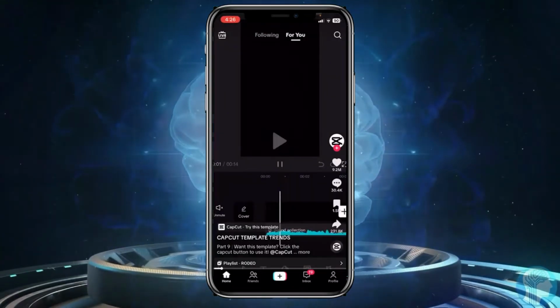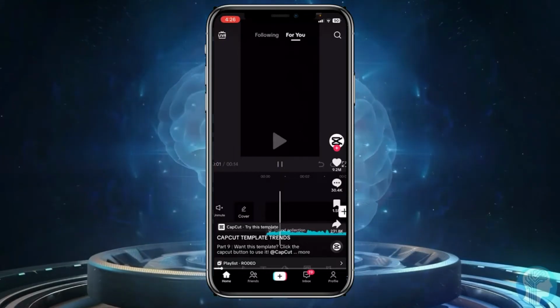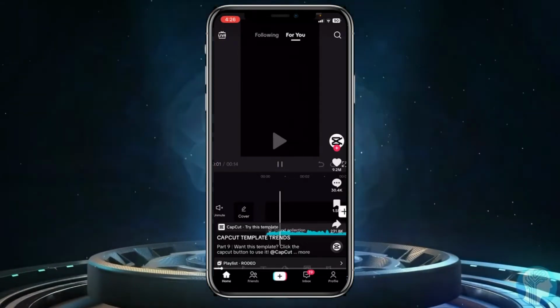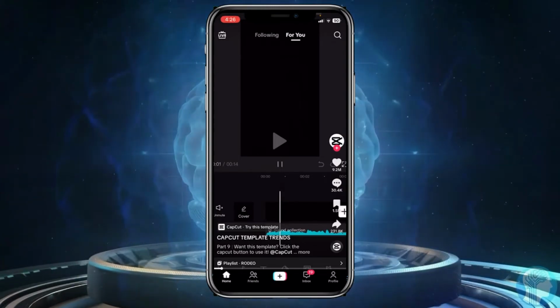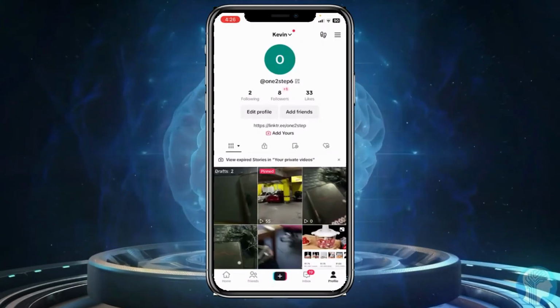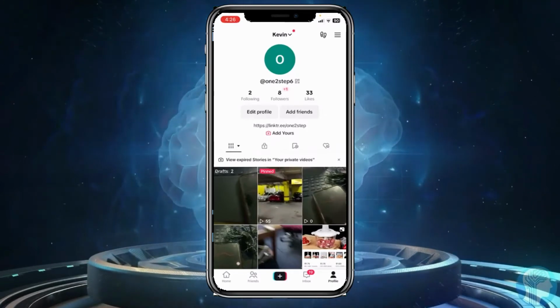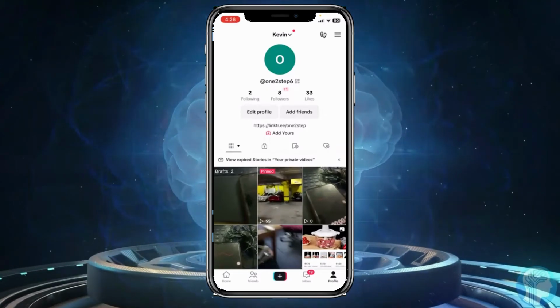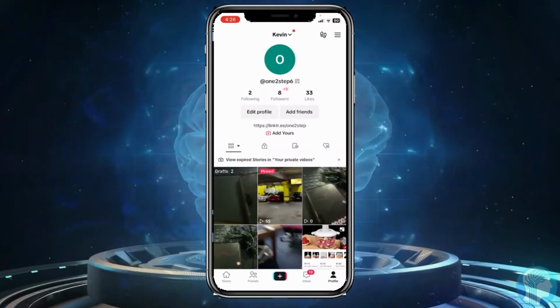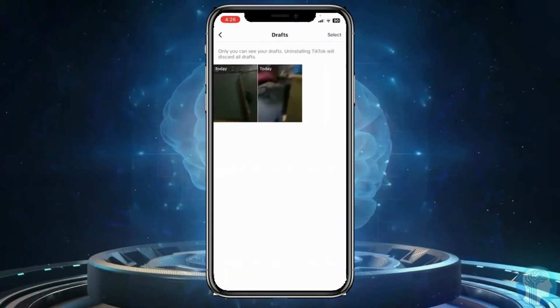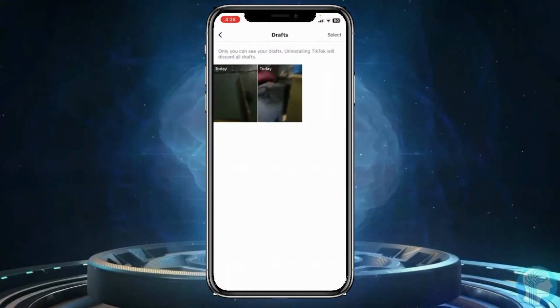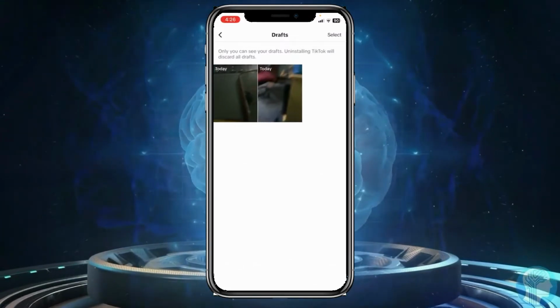Now, let's say I want to download the draft video on my phone without uploading it. What I need to do is click on profile at the bottom right of my screen. Once I'm on my TikTok profile, as you guys can see, it shows me draft over here. Now, click on draft. I have created 2 draft videos. That's why it's showing me 2. But in your case, it's going to show you however many you have created.